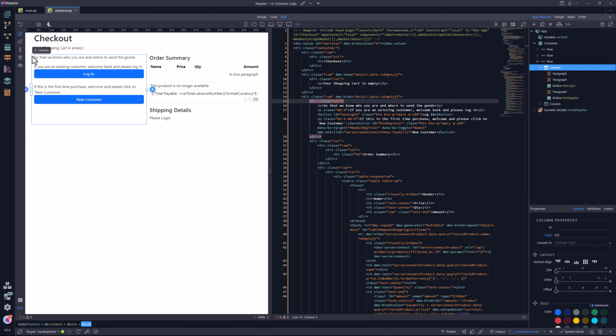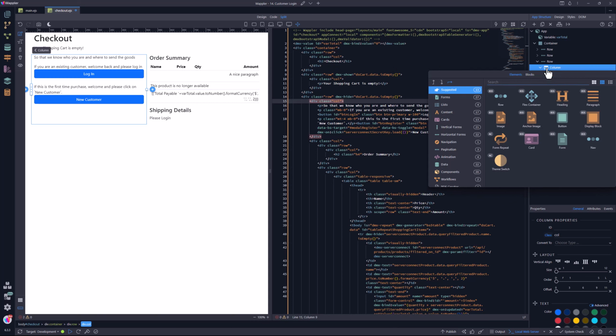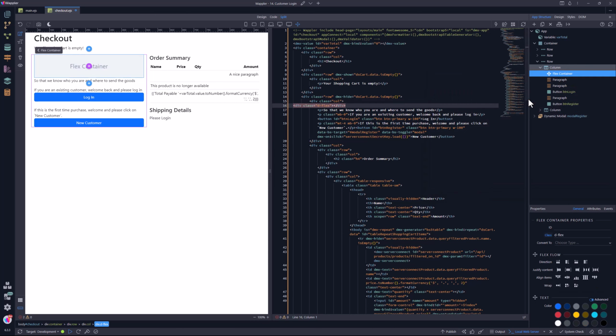This is the part of the page that I want to hide when the user is logged in. To do this, I add a container for the current elements. In this case, Wappler limits us to using a flex container. Make sure that the flex container is column orientated. The default orientation is row.